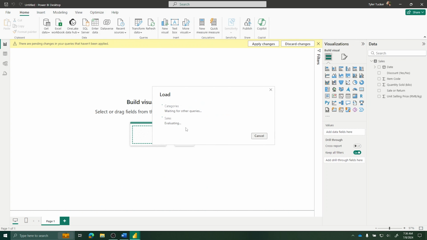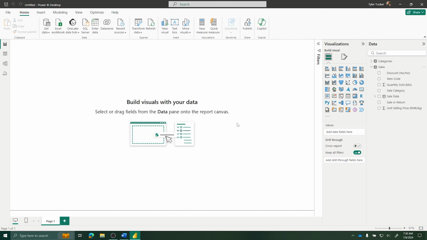And it will take a moment to reload the data in with all of your transformations. And then once it's done, you'll see your data on the side over here. And if we pop this down, you'll see all of your field names. So under categories, you have our category code, name, item code, and name. Then sales, discount, yes or no, item code, quantity sold, sale category, sale date, sale return, and unit selling price.